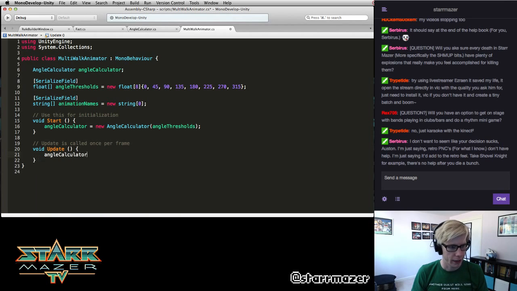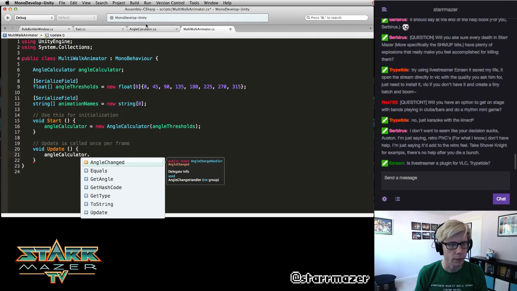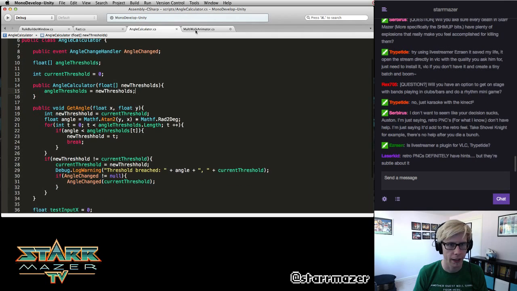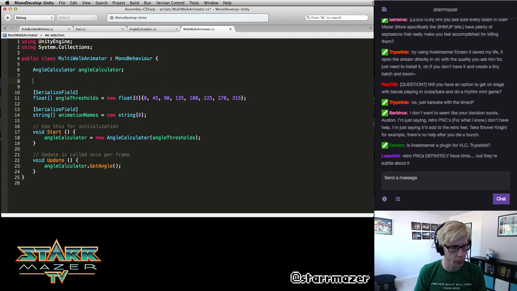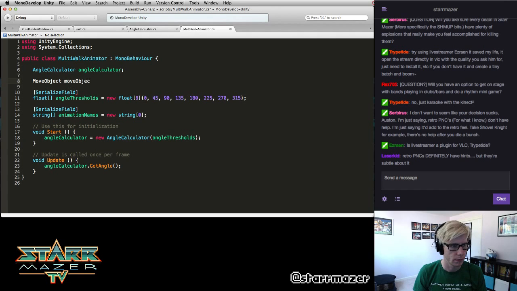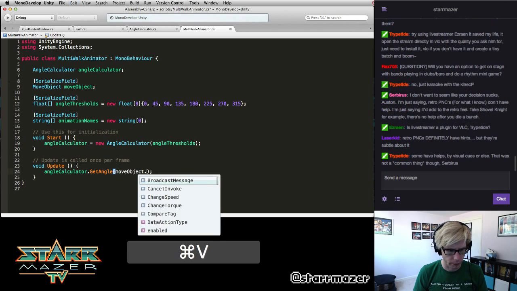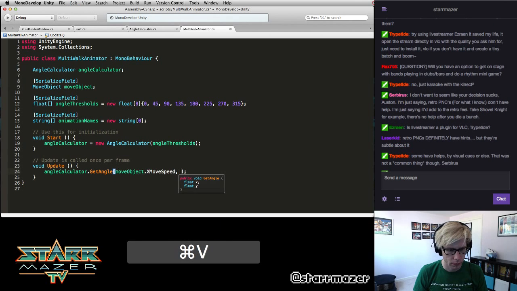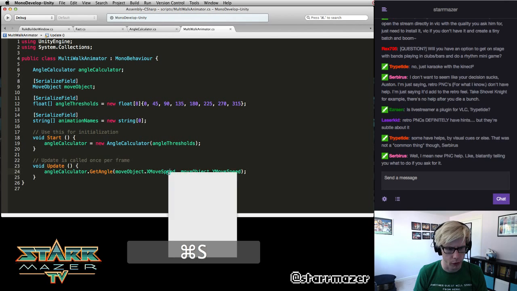Alright, so angle calculator dot... Did I just have an update? Get angle, that's what it was. And I'm going to have to take an input, so what we're going to do is get the move object. There might be an issue with this. I might use last move speed. Let me go take a look at this.